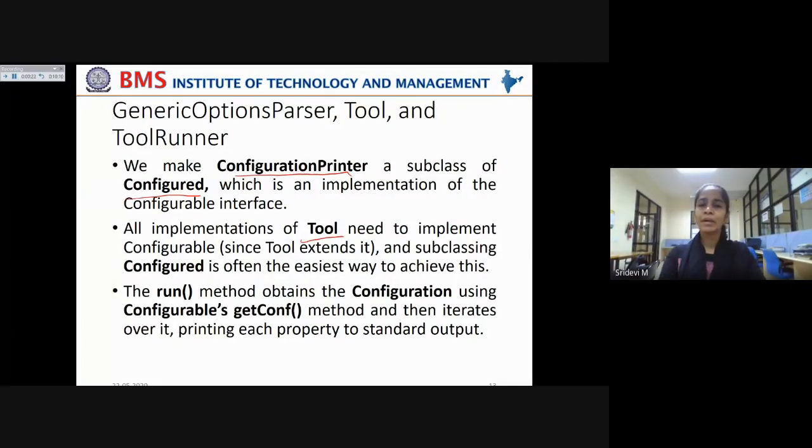Tool extends this particular Configurable interface. So all implementations of Tool need to implement this Configurable interface, and subclassing Configured is often the easiest way to achieve this. Why? Because Configured already implements the Configurable interface. Go through this topic again and again in order to resolve any confusions you have with these extensions and implementations of various classes and interfaces.